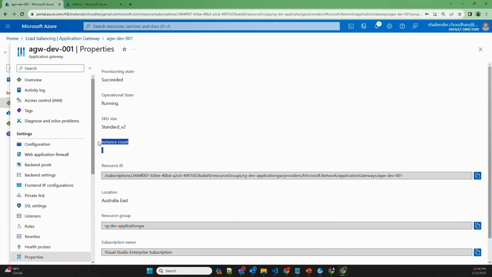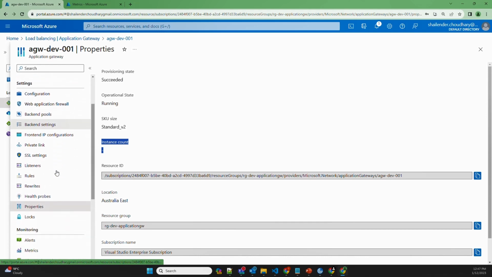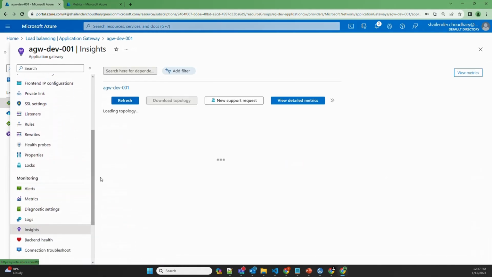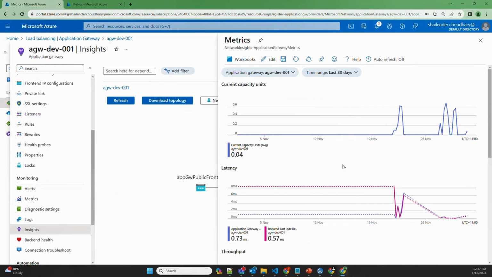Though the billing of application gateway version 2 depends on two factors, static factor where there is a minimum billing and the dynamic factor which involves the throughput, the current connections and data transfer. So if we go to the insights in monitoring, you can see the current capacity units. And one instance has a minimum of 10 capacity units for which you are billed. If you use more than 10 capacity units, you will be charged based on that.